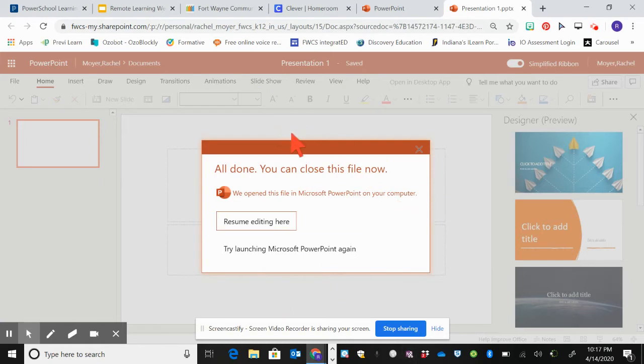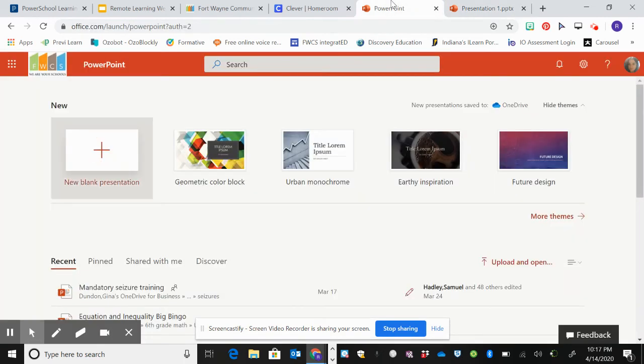Now, let's say you have a student say, well, I don't have PowerPoint on my computer, or you don't have PowerPoint on your home computer. So here is another great feature. So I'm going to go back to my main screen here.